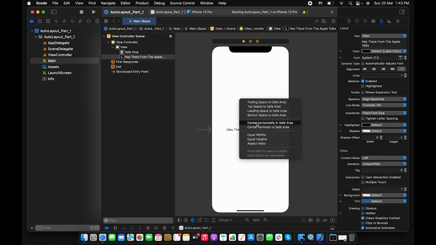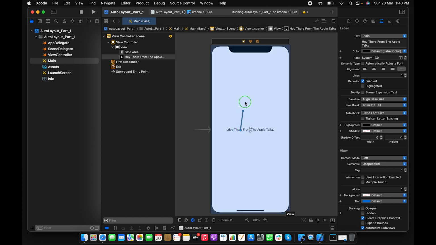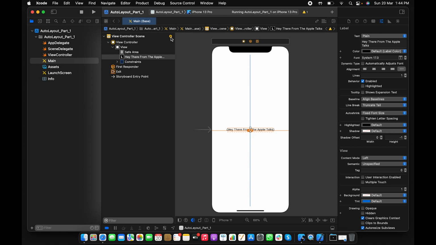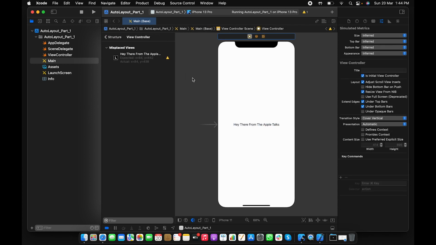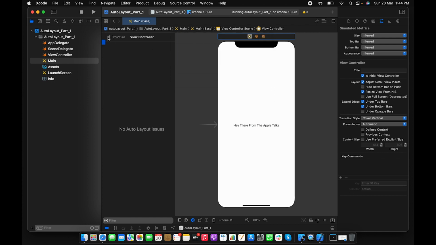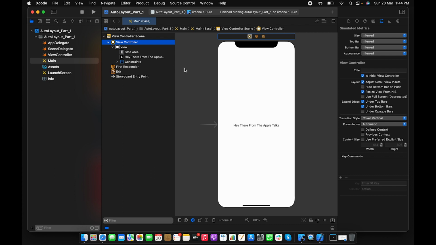So there are two more options, center horizontally and center vertically. Let's talk about these two for now. Let me give this center horizontally and center vertically. And then you can see the warning here. It says that the center constraint has been applied completely, but the frame needs to be updated. So you just need to tap on this, update frames and fix misplacement. It's done now.